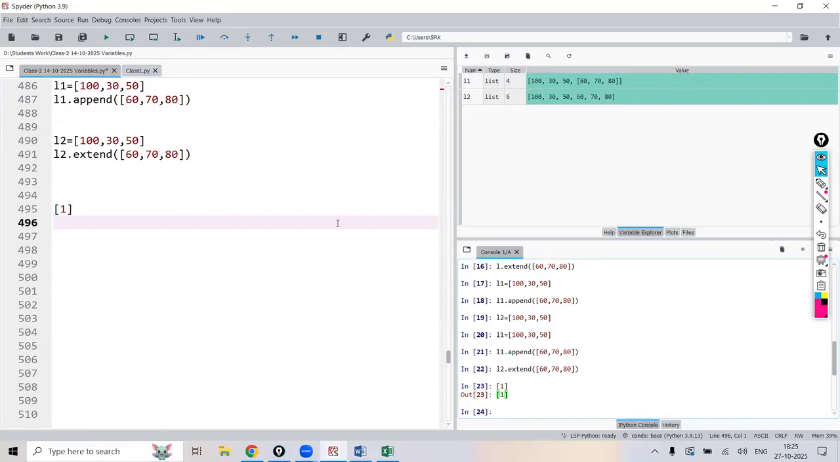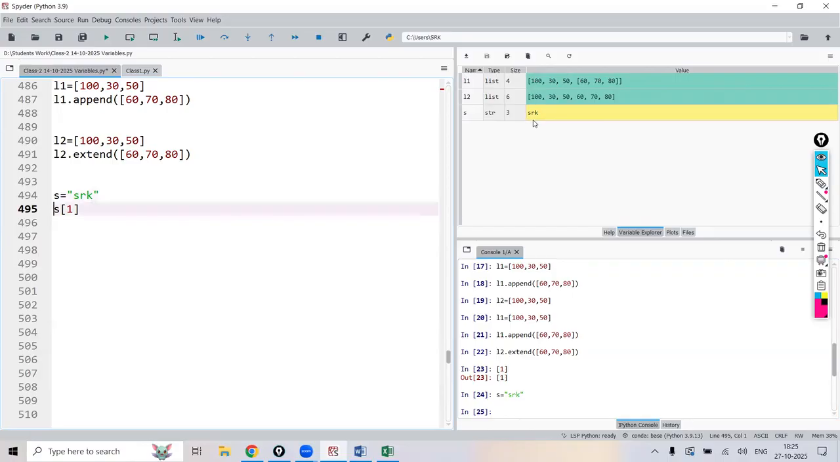Sir, why is this list value not going to be stored? Because you have not saved it. Now, if you write S of 1, what is the meaning of S of 1? In the S object, first it will identify whether an S variable is available. For example, the S variable is SRK. Now, within SRK, what is in index position 1? R is there, so it is going to give the letter R.